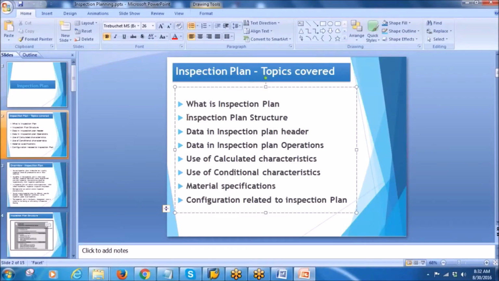How the inspection plan structure looks like. What data is maintained in the inspection plan header, and what data is maintained in the inspection plan operations. What is the use of calculated characteristics, what is the use of conditional characteristics, and what are material specifications. And what is the difference between material specification and inspection plan. We'll also see configuration related to the inspection plan. So these are the topics we'll be covering today.